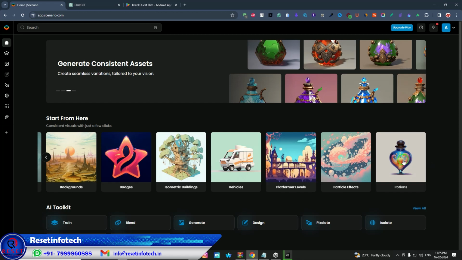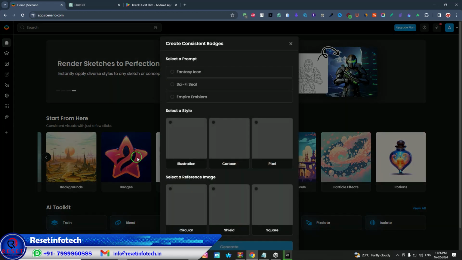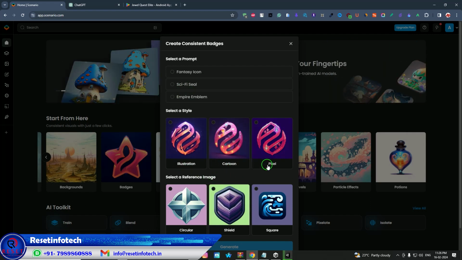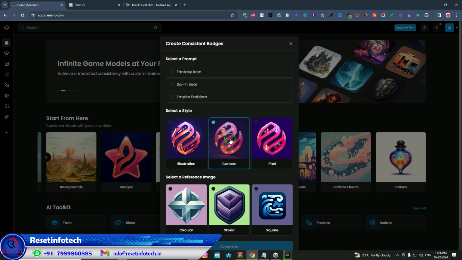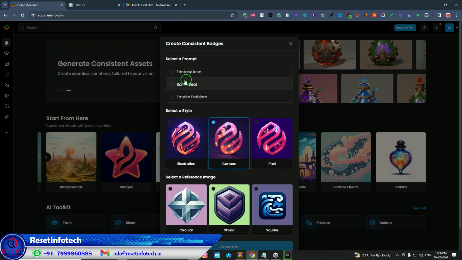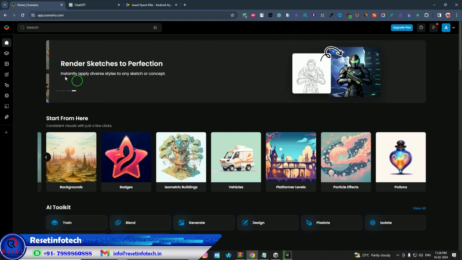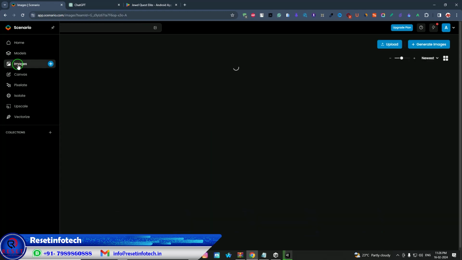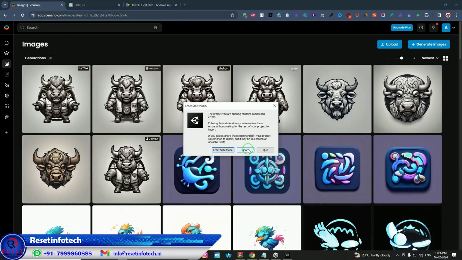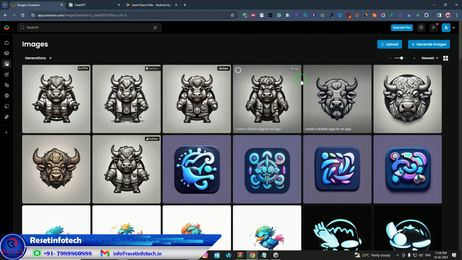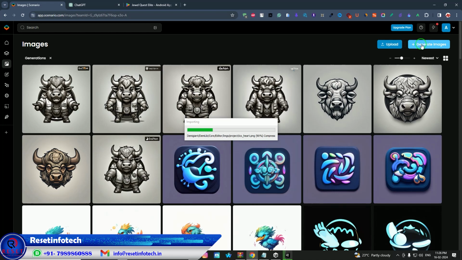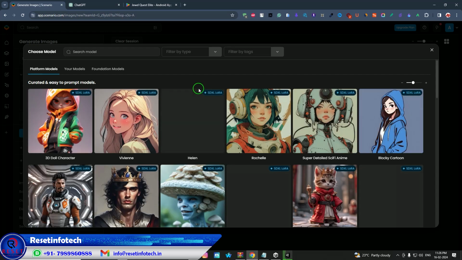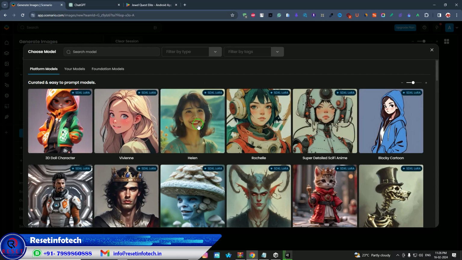So we need an icon, like we will take this one. It's asking what kind of logo you require: illustrated, cartoon, or pixel. We need a cartoonish one, okay. We will use a better image reference. So okay, here we can generate the image. I'll go to generate image and see which kind of icon you require.